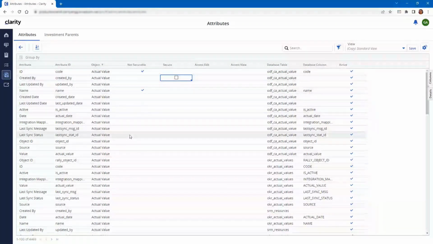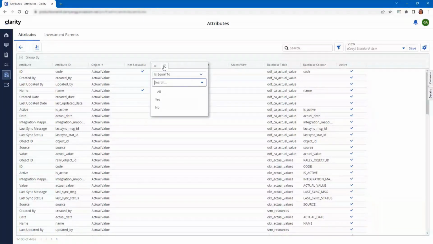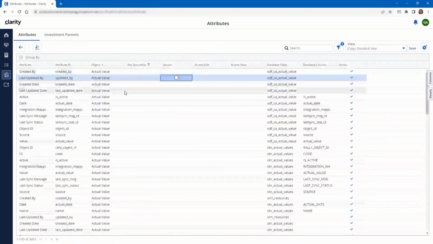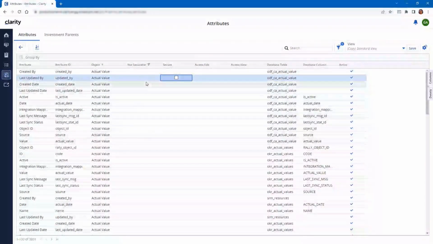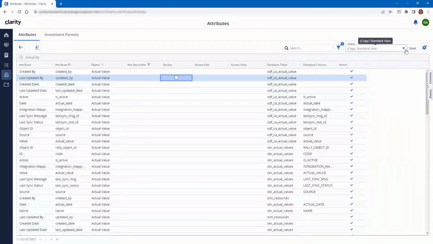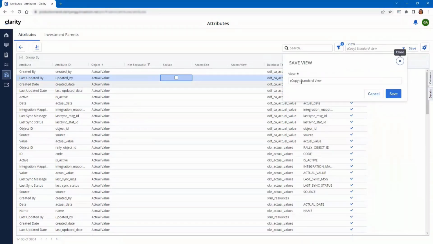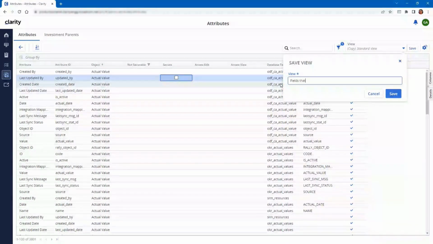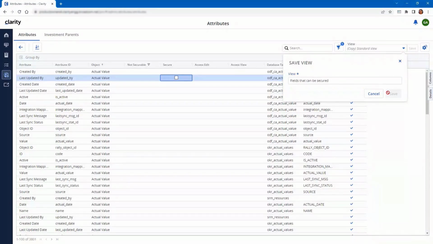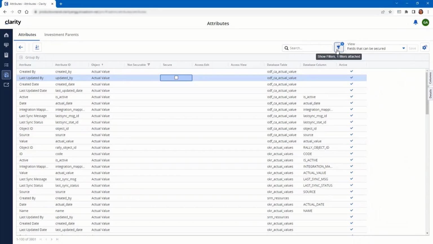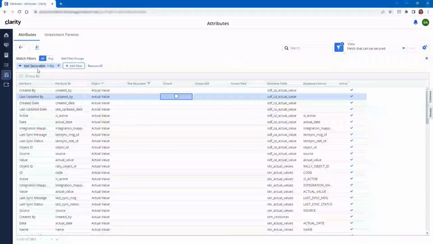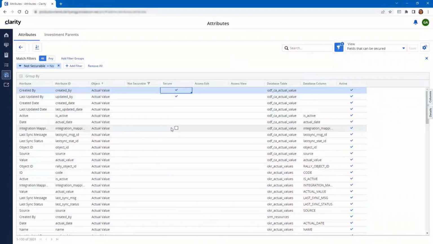Adding it to the column and filtering them, you want to filter where is equal to no, so that you can secure fields. And now you won't accidentally try to secure a field that cannot be secured. And then you could save your view with any name you want. And you can see I did the filter from the column header, but it shows up here as well. So now you can go and secure fields that you don't want users to see.